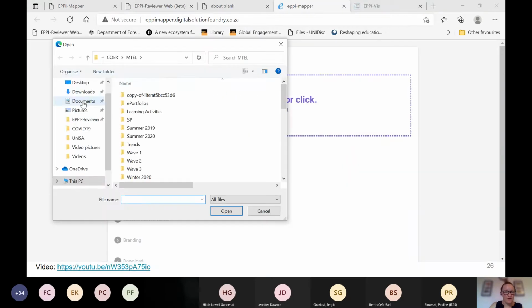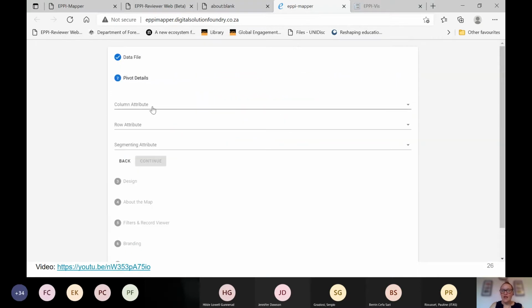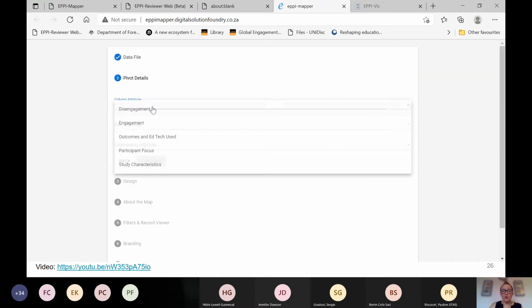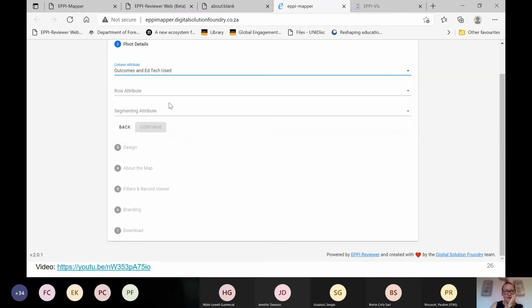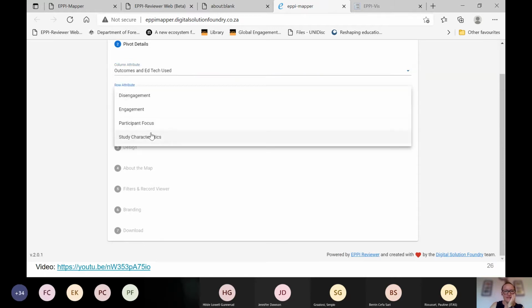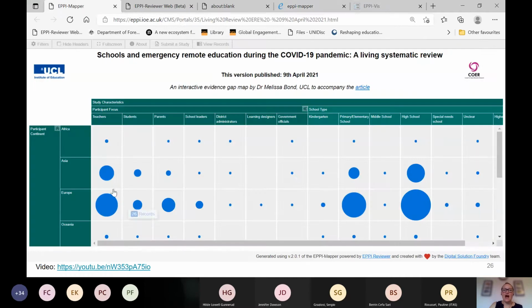Okay, so first of all, locate where you put your JSON file. Then choose what you want shown in your columns. So I think we want to have the outcomes in the columns, and the rows can be study characteristics. Then you need to choose whether you'd like to have your data further segmented. So segmenting attribute means, are you going to have something that's going to then further segment the data within the cells, or are you going to leave it looking like this?